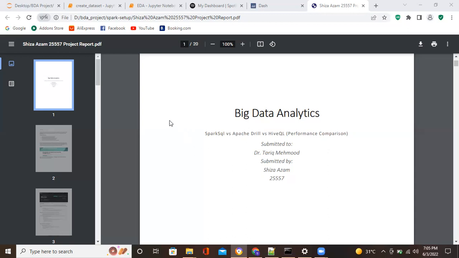Okay, so I have chosen the Spotify industry dataset. Spotify is basically a digital music, podcast and video service that gives you access to millions of songs and other content from creators all over the world.